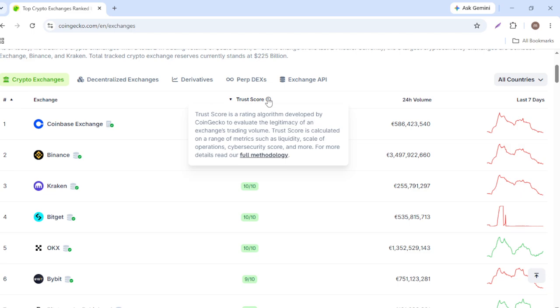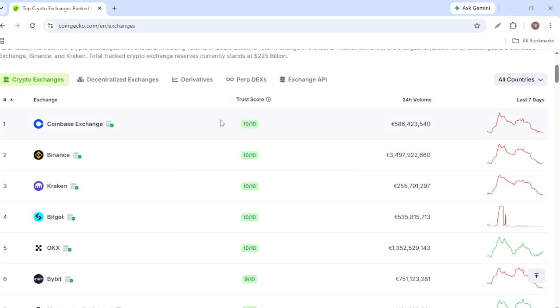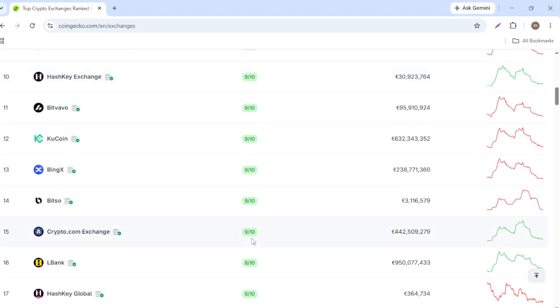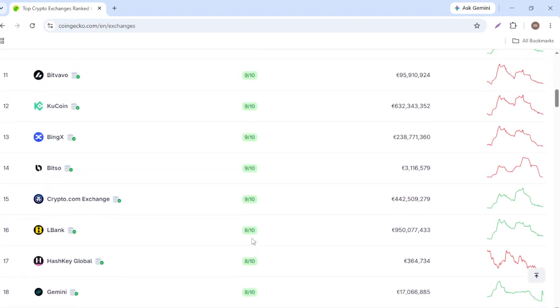To check a trust score, look for the Trust Score column in the Exchange Rankings table. Each listed exchange has a trust score shown directly in that row. This lets you quickly scan and compare how exchanges rank based on CoinGecko's scoring system.